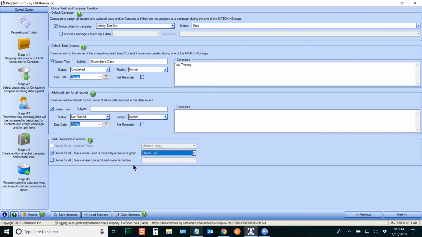Those tasks do get created, but they are owned by you, and you, I mean whoever the user is logged into PeopleImport. So just remember that those will get created, but you, the user logged into PeopleImport, are the owner. Okay, we're just going to create one task here. We'll do it like that. Does anybody have any questions about campaign and task creation?